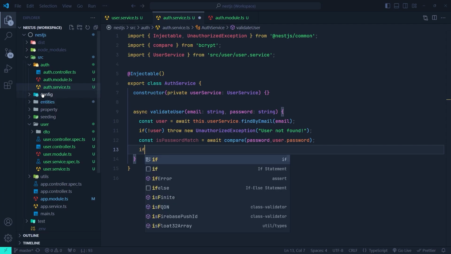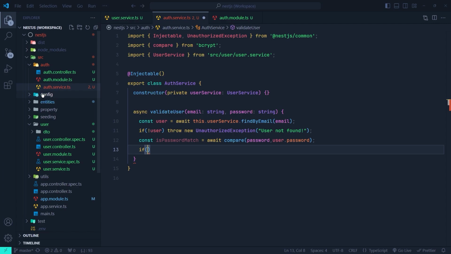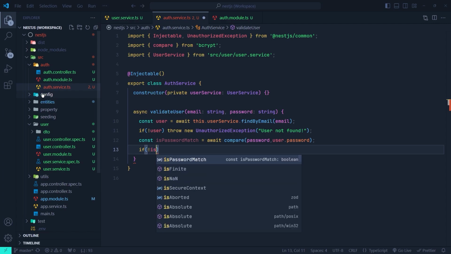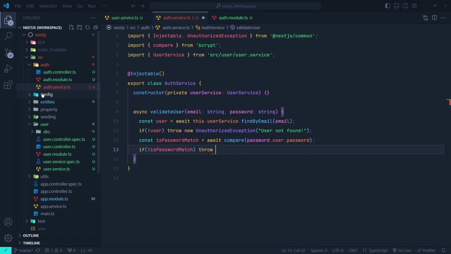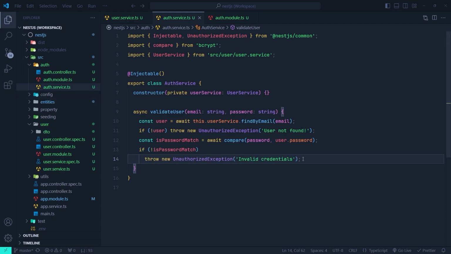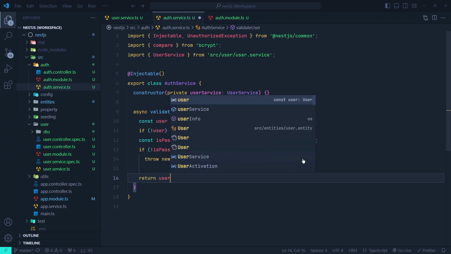All right, in the next line, as I said, we're going to check isPasswordMatch. If it is false, we're going to throw an exception again, actually an unauthorized exception, with a message, for example, invalid credentials. Okay, now if we pass the second exception trap, we can return the user object here.